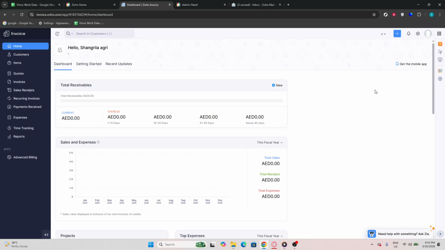Begin by navigating to the Zoho Invoice dashboard. Open your web browser and enter the Zoho Invoice URL. Once you arrive at the dashboard, ensure that you are logged into your account. If prompted, enter your credentials to access your invoices.